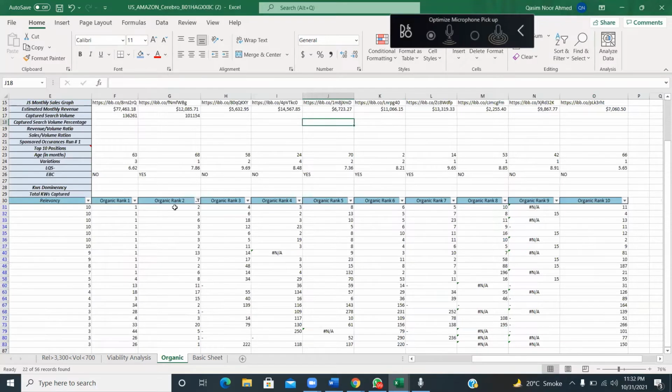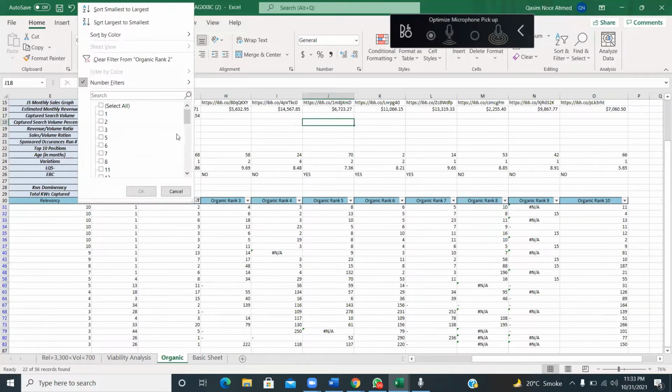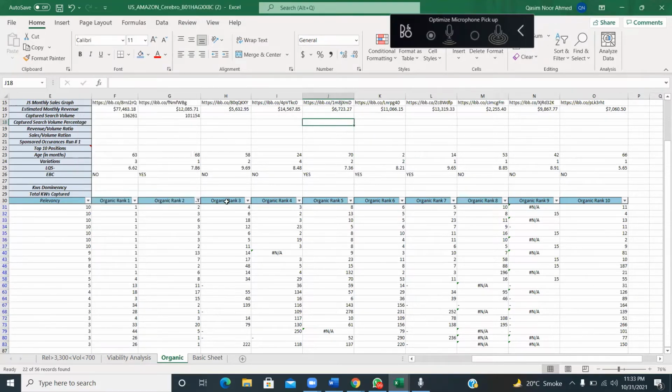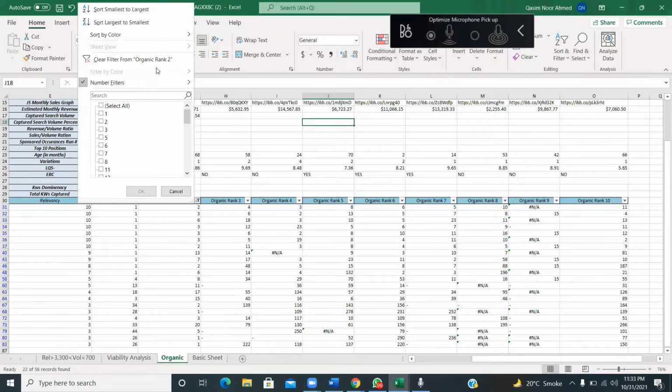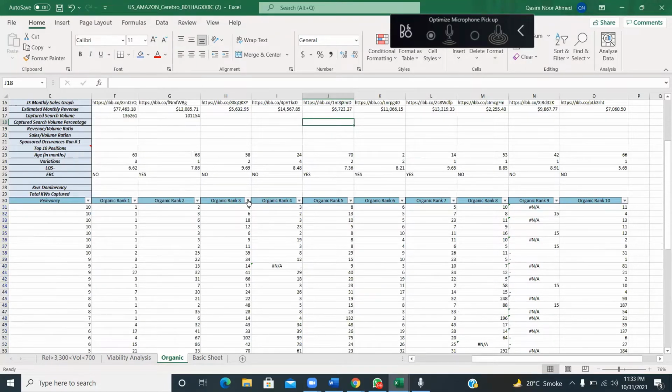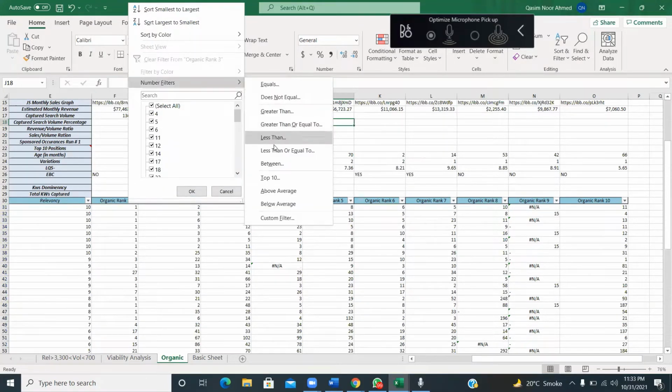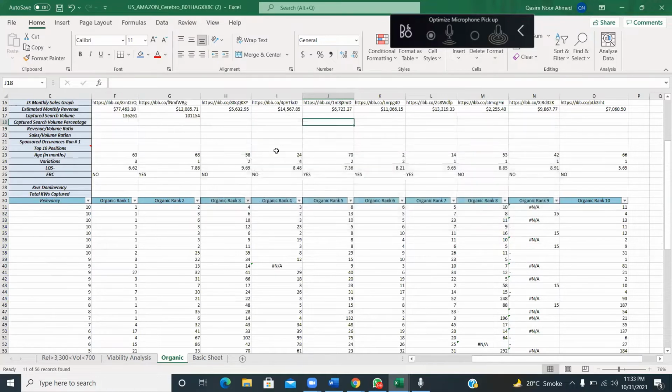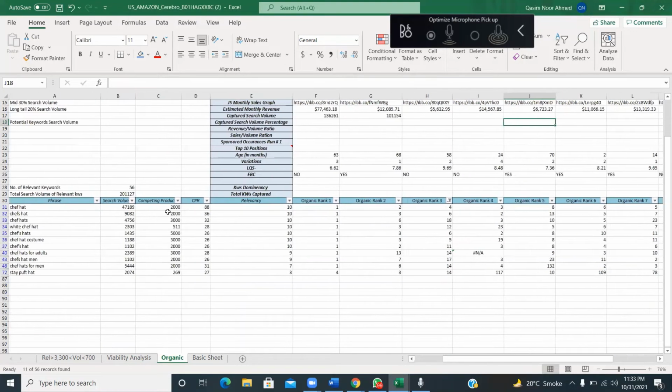So basically, I'll repeat this exercise again. And remember one thing, guys, before moving on to apply the filter onto the next organic rank, you have to ensure that you clear filters before moving on so that the data is not overlapped. So yes, we get fewer keywords for this, and it's 78,064.